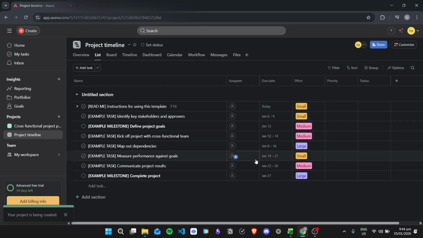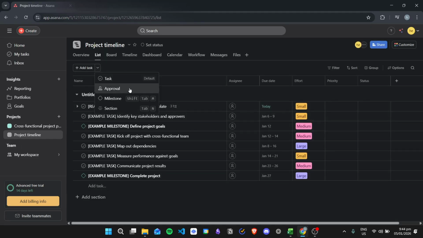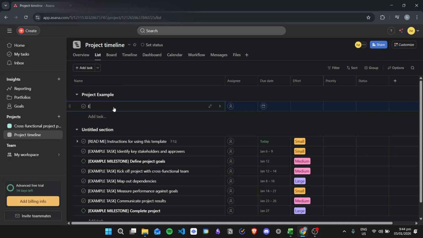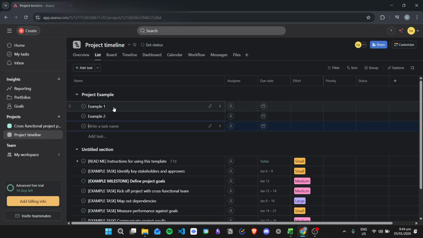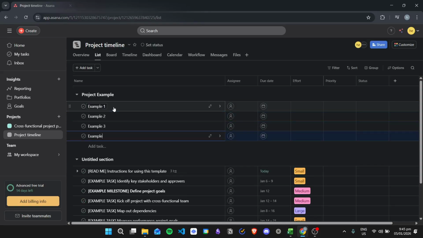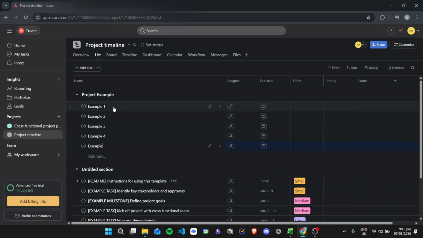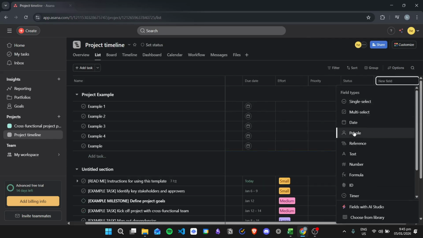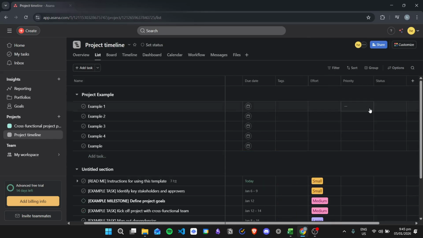So from here, we can go ahead and add some tasks as well. So I'll just create another section right here. And then let's say Project Example, and then Example 1. Then let's just create some example tasks right here. And then what we're going to do is add the tags column right here. And then we can go ahead and add some tags right here.